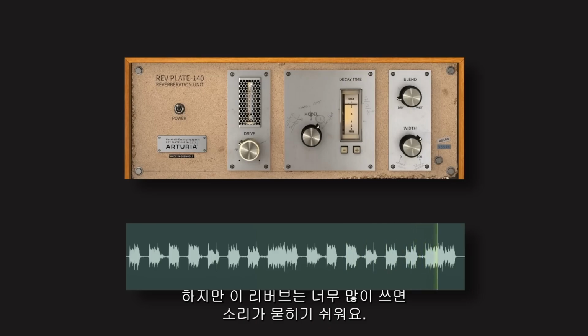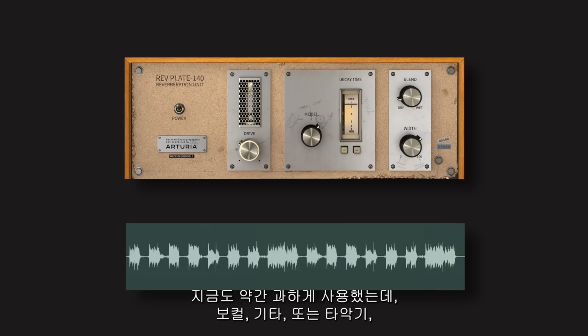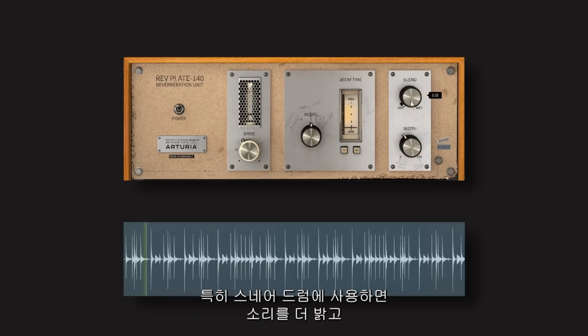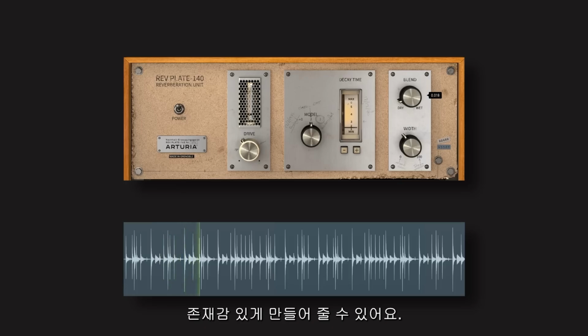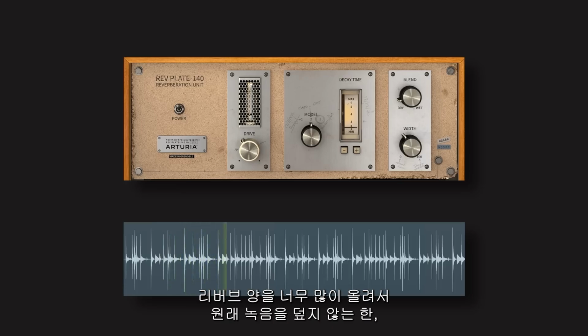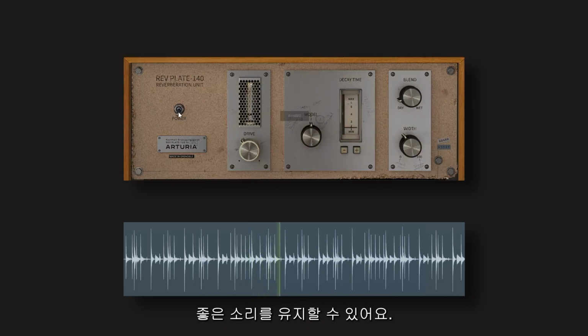Unfortunately, it's very easy to wash out a sound with this reverb. As you can hear, I've done a little bit too much, but if you use this on vocals, guitars, or even percussion, especially snare drums, it can add a lot of brightness and just a little bit extra presence, as long as you don't push the wet amount up too much and completely wash out that original recording.